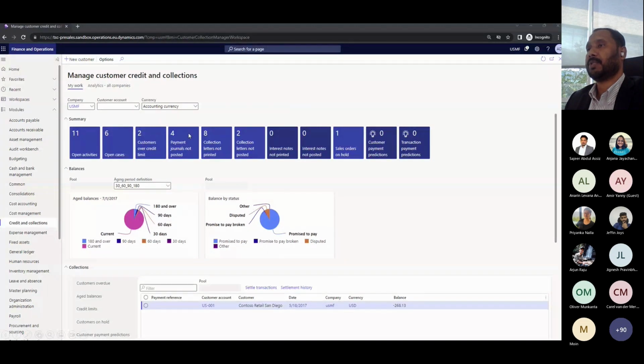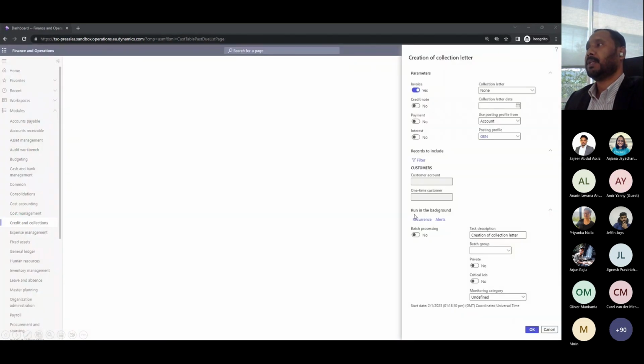4 payment journals not posted, 8 collection letters not printed because we need to send that many collection letters, 2 collection letters not posted. All this information is available in the credit and collections module. Here, as I said, you can set a batch process, set a collection process, then set the parameters and click OK. The system will automatically create the collection letter and send it as an email to the customer.